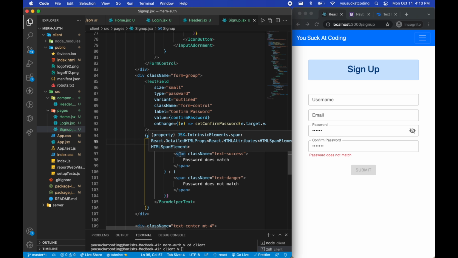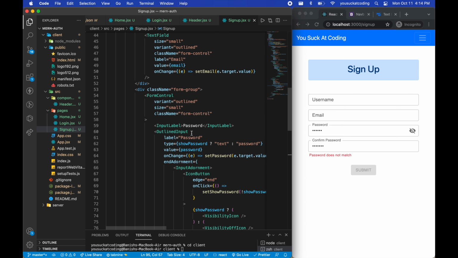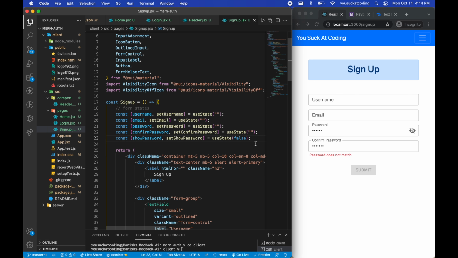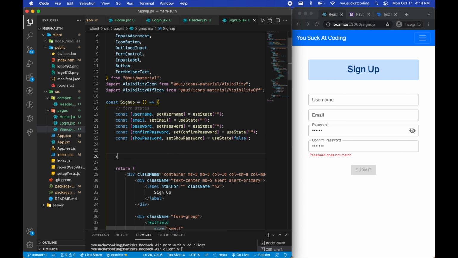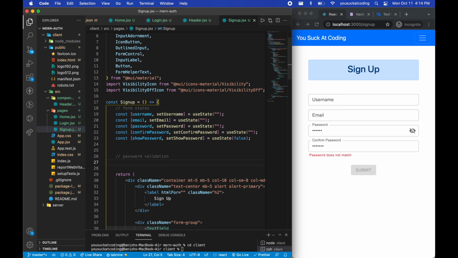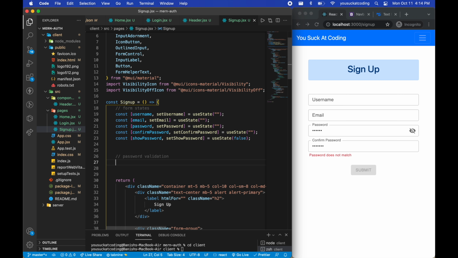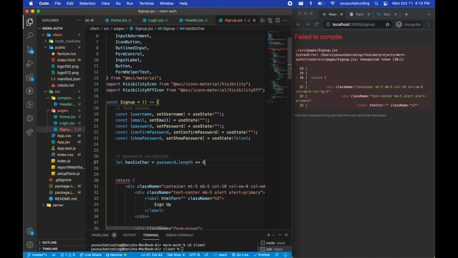Now what we're going to do is add some validations to the password because we want the password to be secure and we do not want the user to keep a weak password. So for that, what we're going to do first is create some variables. So I'm going to add a comment called password validation, and we'll be creating some variables using regular expressions in JavaScript. So let's get started. The first one would simply be a length one. So we'll say let hasSixChars. So we want this to be true if the length of the password is greater than or equal to 6.